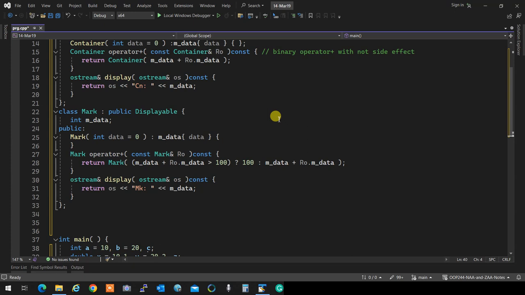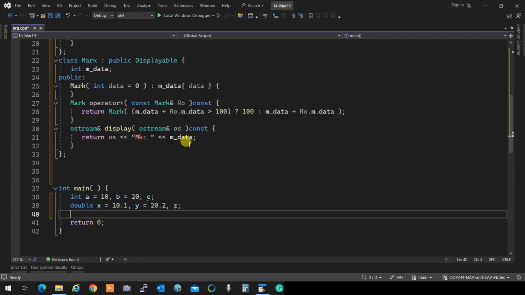And this one is labeled, and it shows the mark. But this one shows MK, that one shows CN, so I know which one is which. Are you okay? Now let's forget about those things. Just know that it's this label, and they can be shown, and they both have operator plus. Now let's come back to here.